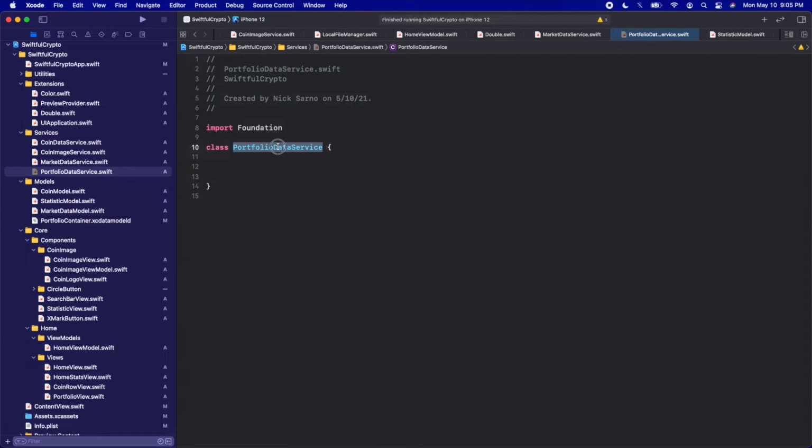And the only difference between this class and these other services is that these other services, again, are going to the API, and this one is going to be going to Core Data. So because we're going to Core Data, we have to set up Core Data. So let's first create our Core Data container.